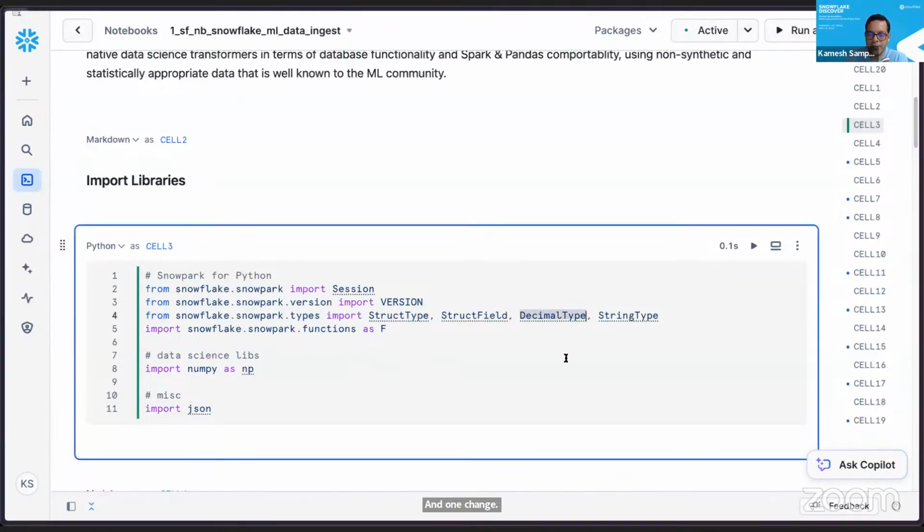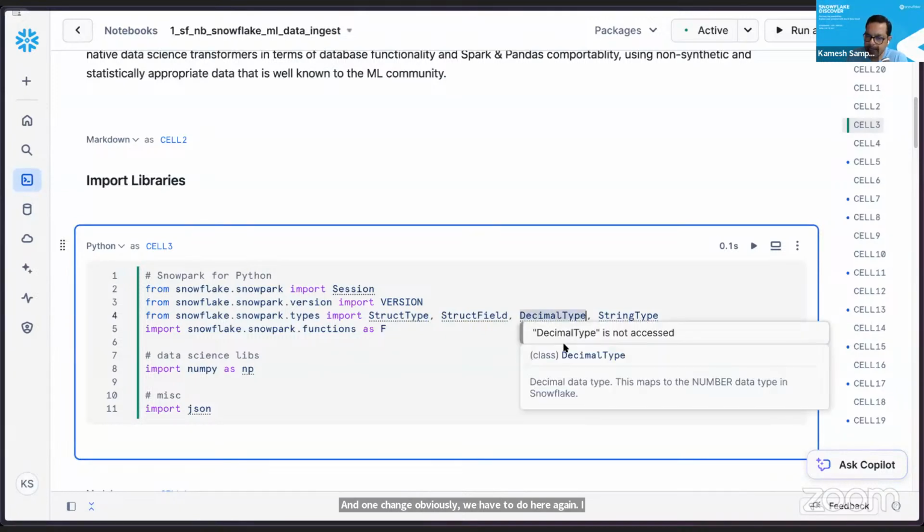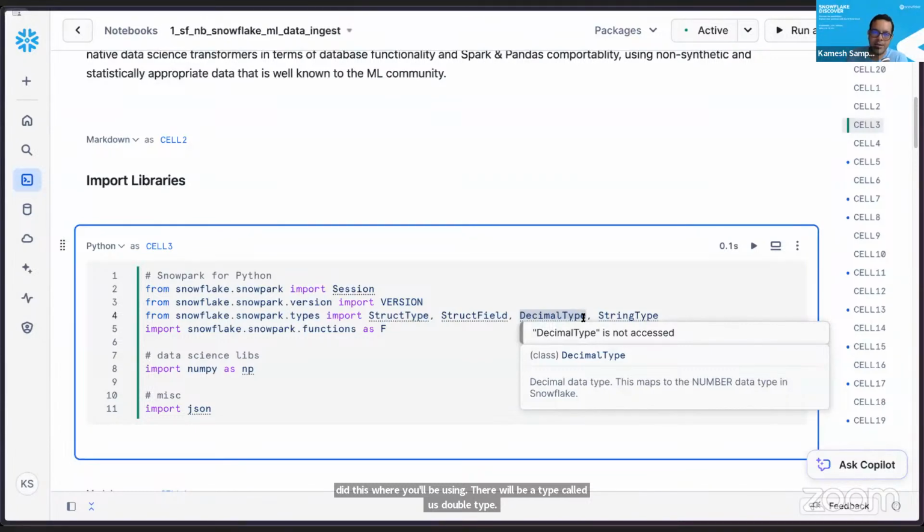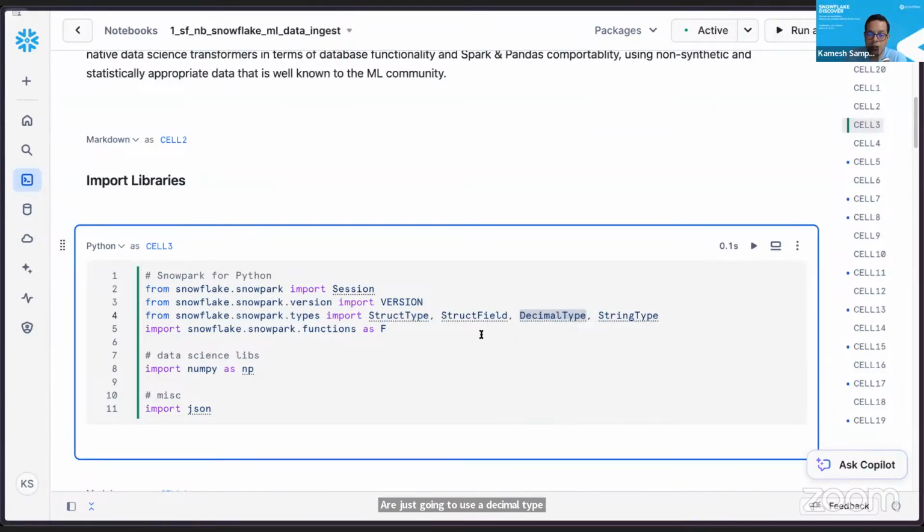And one change, obviously, we have to make here again. I highlighted where we'll be using this. There will be a type called double type. I'm just going to use a decimal type here because we already have decimal in the ML library now. So we'll talk about where I'm going to use it. But in case you see a double type, it's no harm. But if you want to use a decimal type, you can go use a decimal type as well.